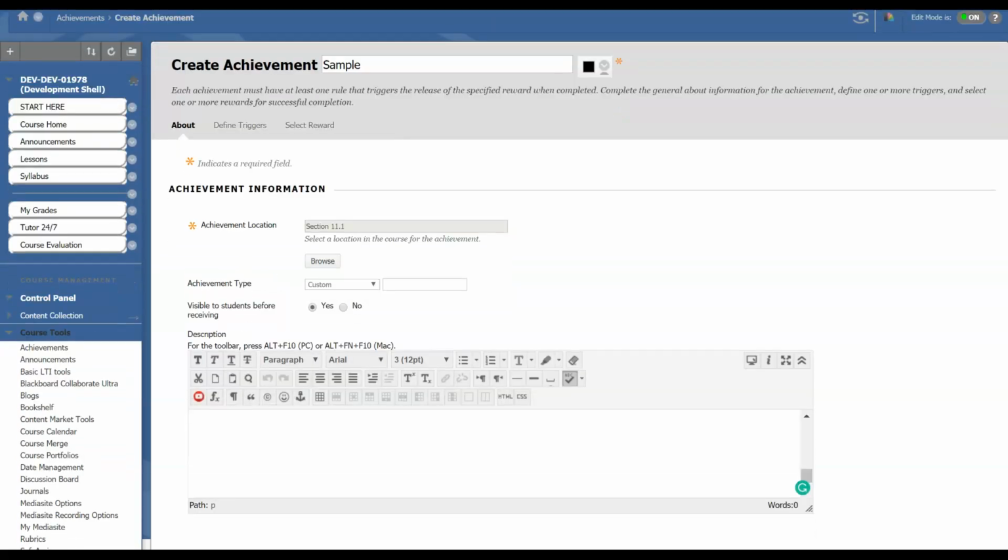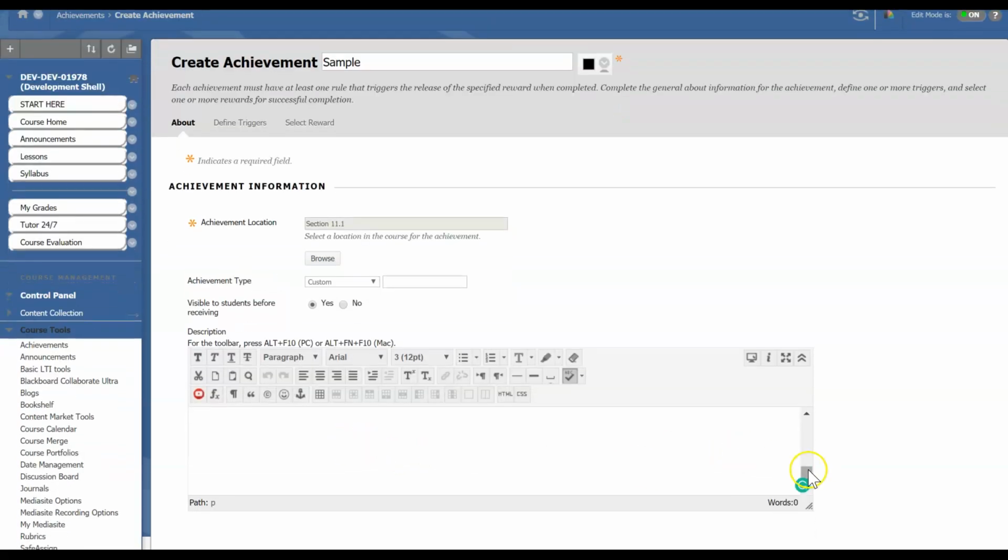And the next one is description. You want to keep your description very close to why they have achieved this badge. For example, if they ace test 1, congratulations, you received this badge because you aced the test. So I'm just going to say, congratulations, you aced, I obviously can't spell, you aced the test. I'm just going to keep it simple. And then the next step is to go ahead and define triggers.